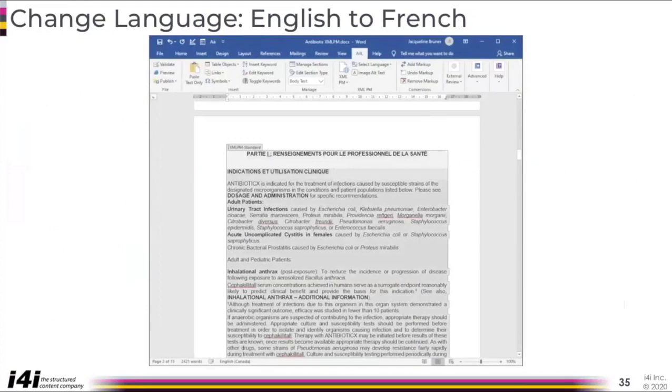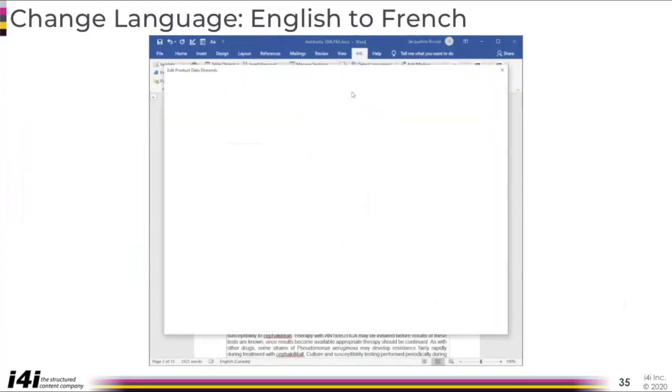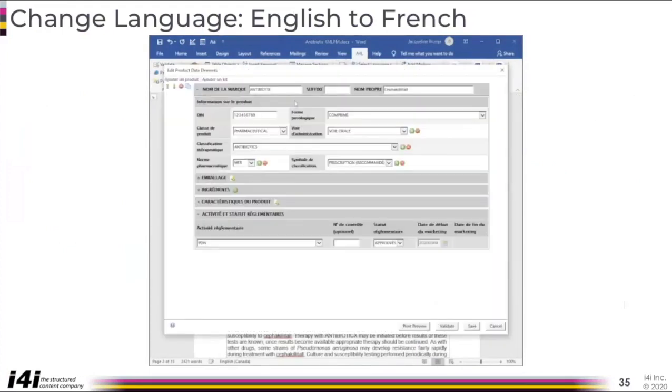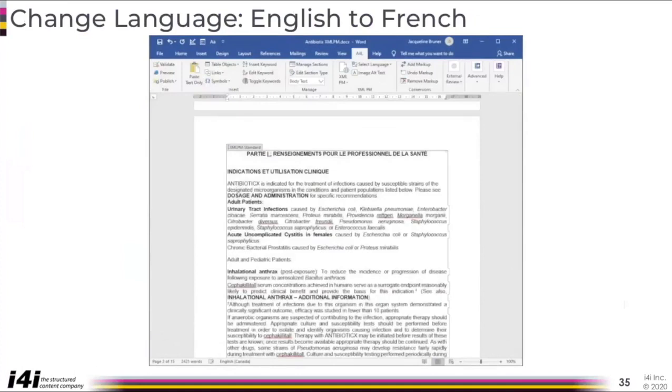The metadata dialogs are also translated. The metadata values are all automatically converted to the French equivalents from the Health Canada controlled vocabulary. And to move your native text into French, you simply use the same translation process you use now.